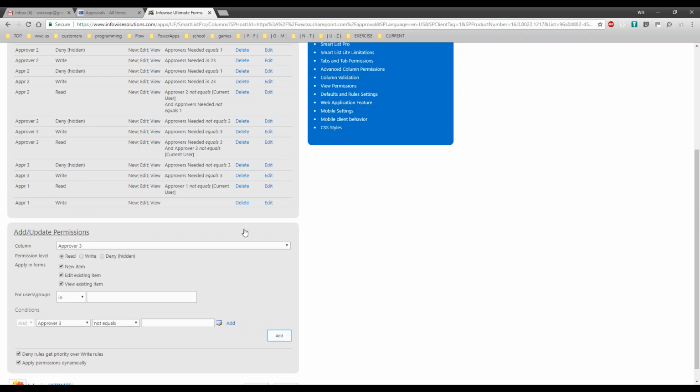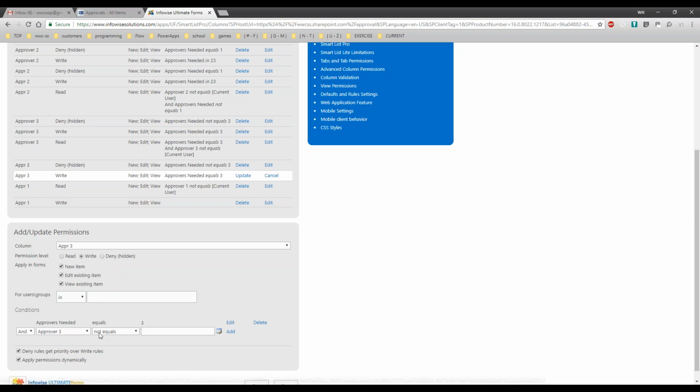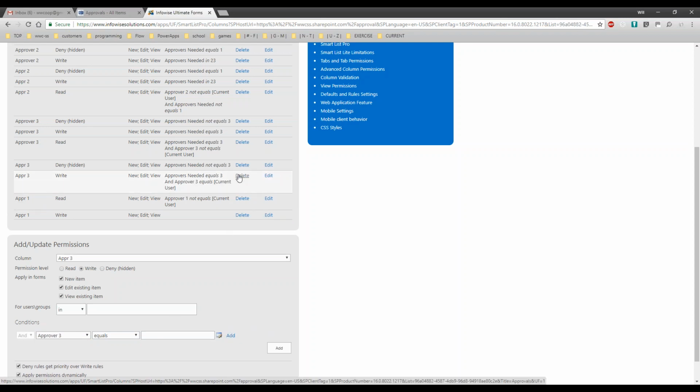Okay, I need to modify some of what I did too. So writable needs to be a composite condition. So I'm going to have to modify that. So I'm going to say approver 3 equals current user. And we'll check it. It's not the end of the world if I don't get this right immediately right out of the gate. I can come back and figure out what I did and just take it one setting at a time.